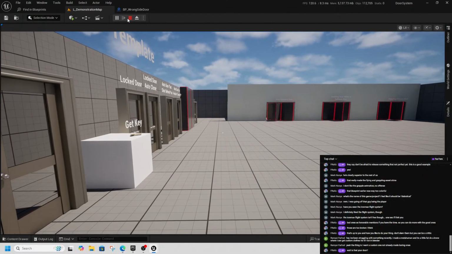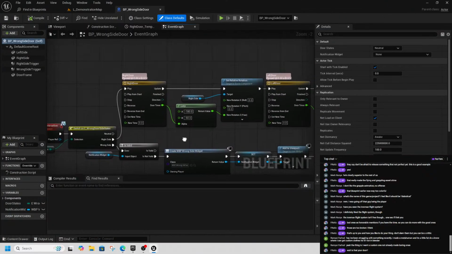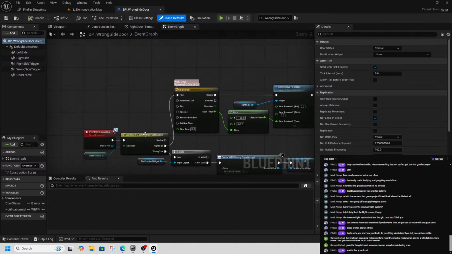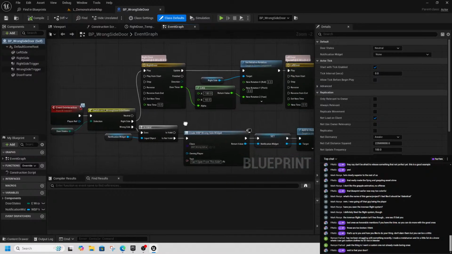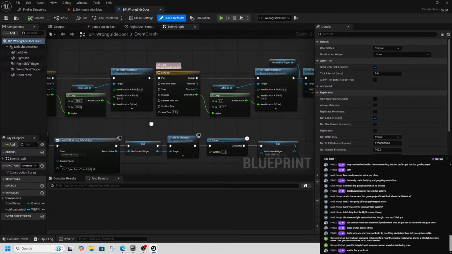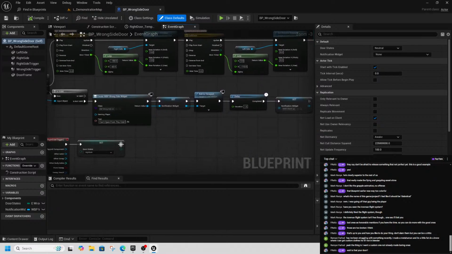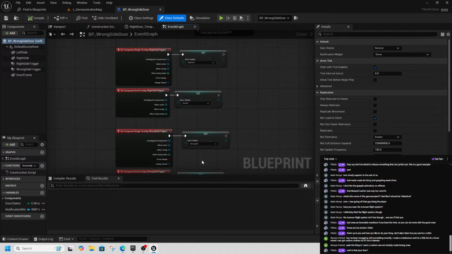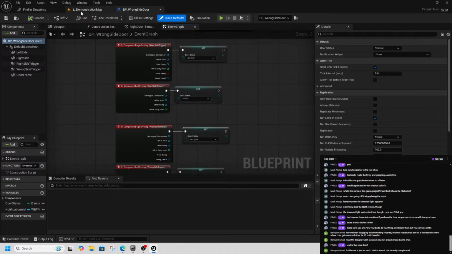What was I looking at? I was looking at the wrong side door. On interaction, right side, wrong side. Notification widget. Yeah. How do you check what side it is? Okay. There's some.